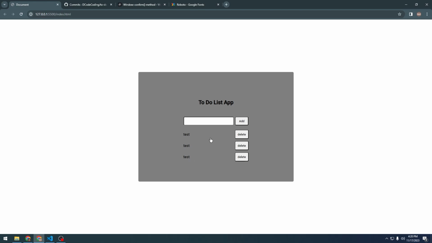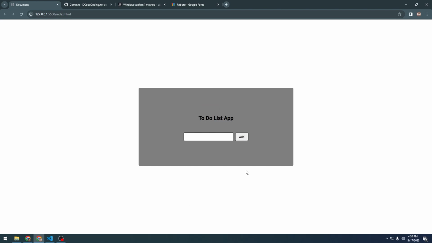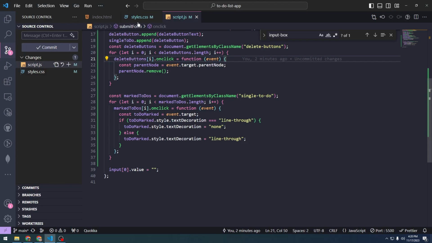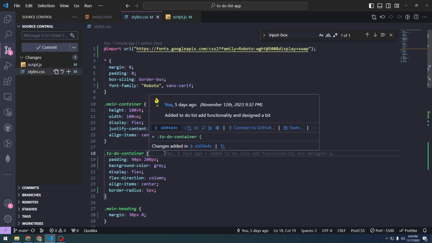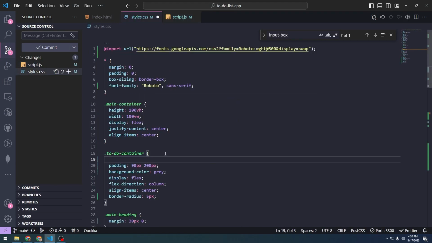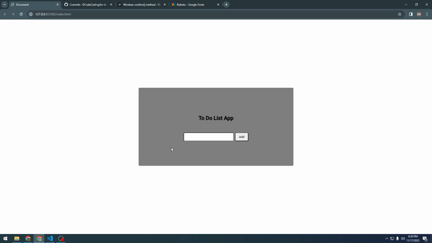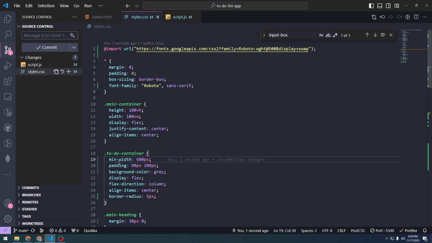Okay, so now it is all working good, but what we want to do is, let's say we first initialized the app, and as you can see it is looking pretty small. So we should not use height and width hardcoded directly, but we can use min-width of, let's say, 6 pixels. So this will set a minimum width.